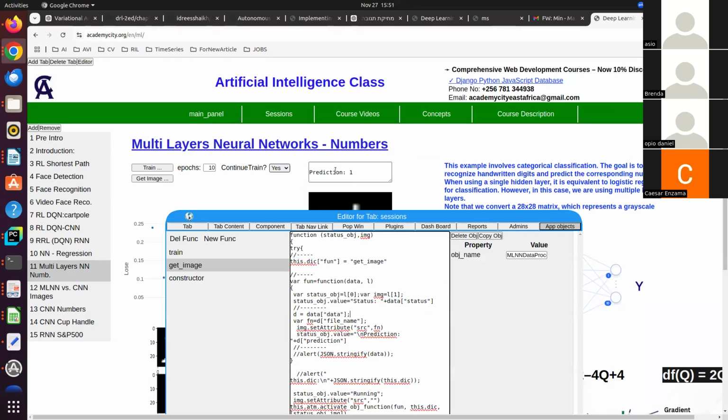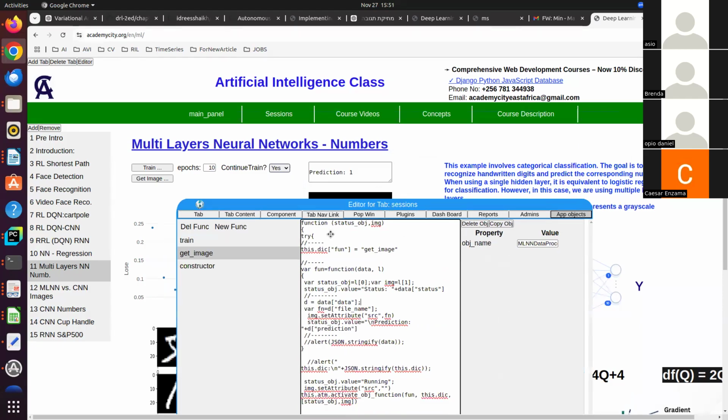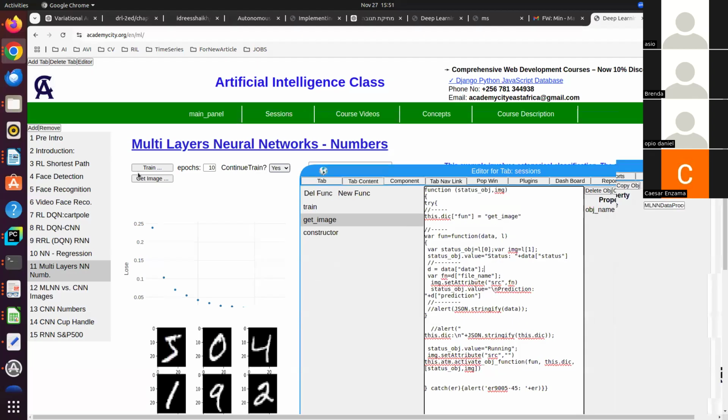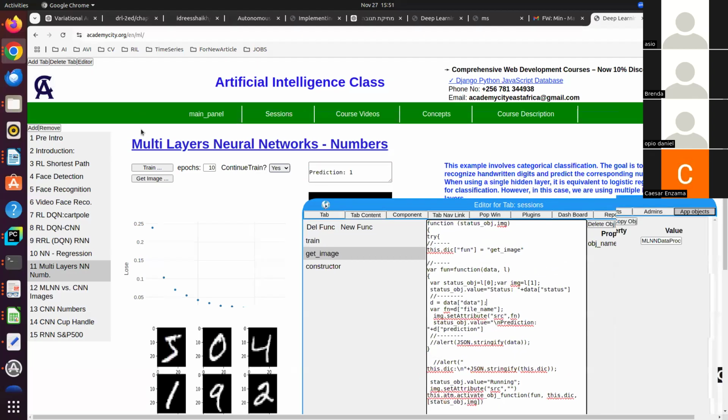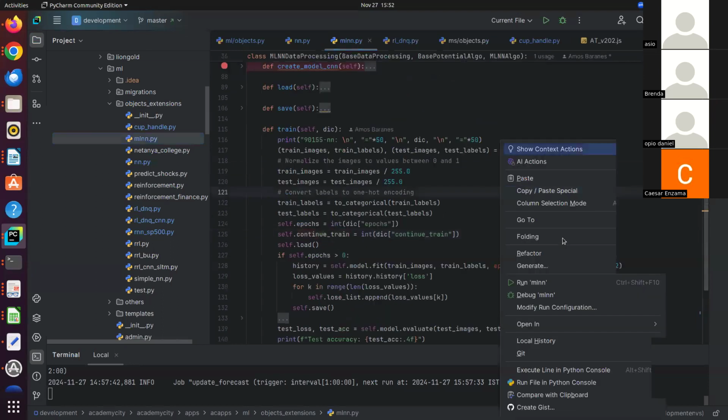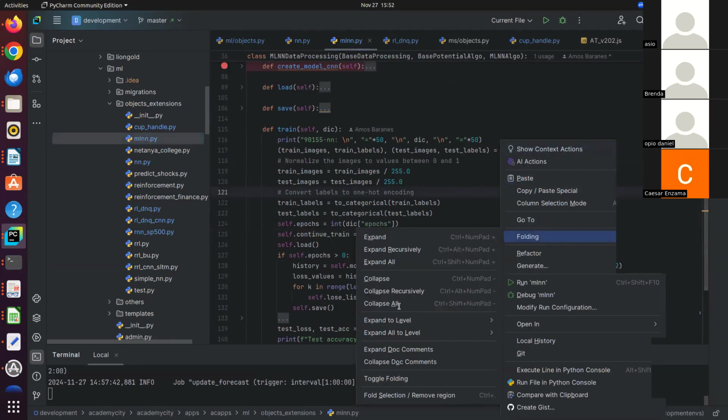Now it's the hardest one, and really the most interesting and important one. It's how we manage the Python side of this project. So let's go into the Python side, and here we go. Let's see how it's organized. Let me just collapse everything here.